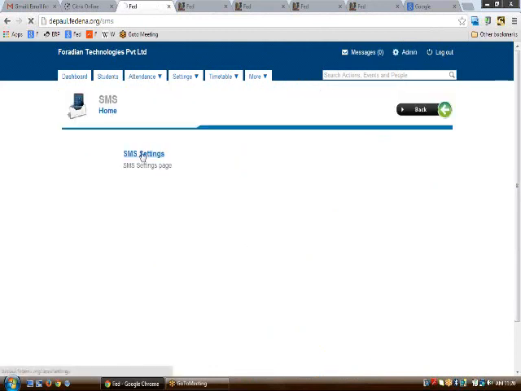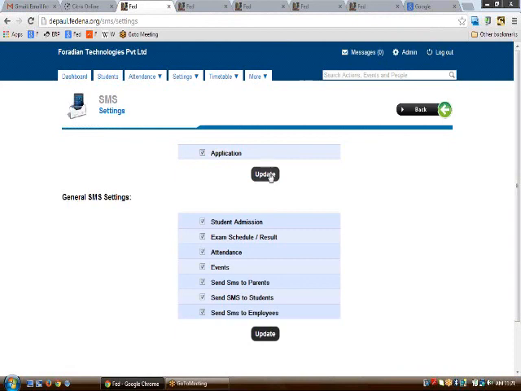Let us say that you have created some kind of SMS account for your institution and you want to use it in Fedena. You can do this using the SaaS account, and you can use the same settings. Having set up the same settings, now you can make a list of general SMS settings here, like whether you want to use it for student admission, exam schedule, attendance or events. Any of these settings are to be done before using the SMS module.